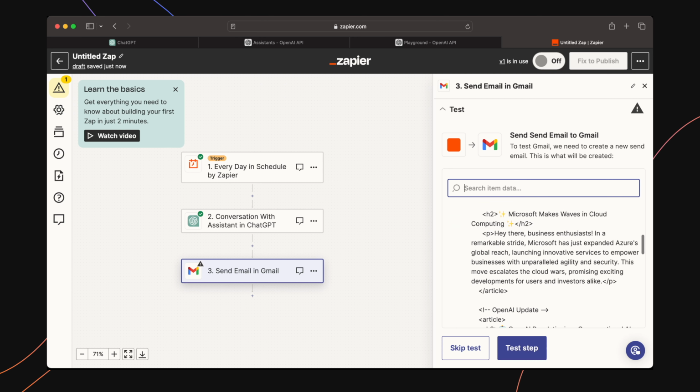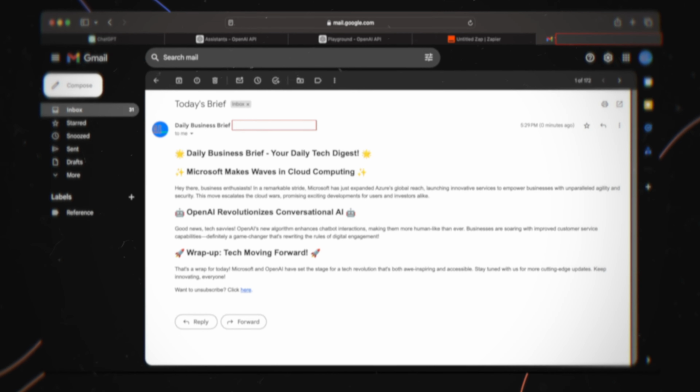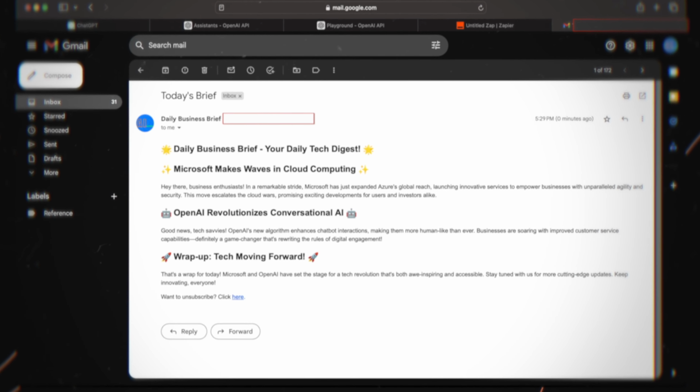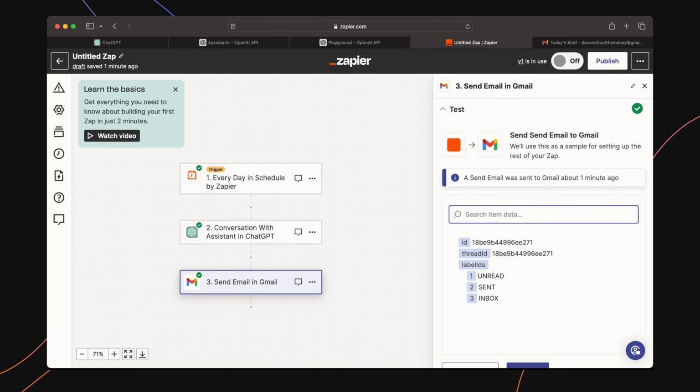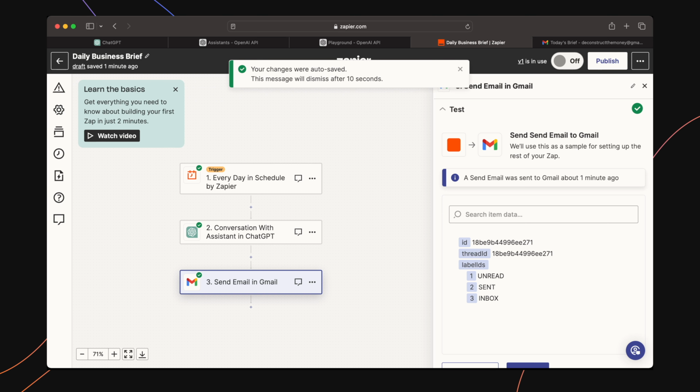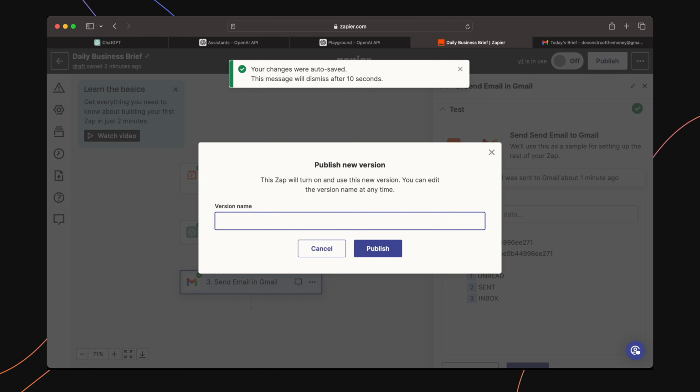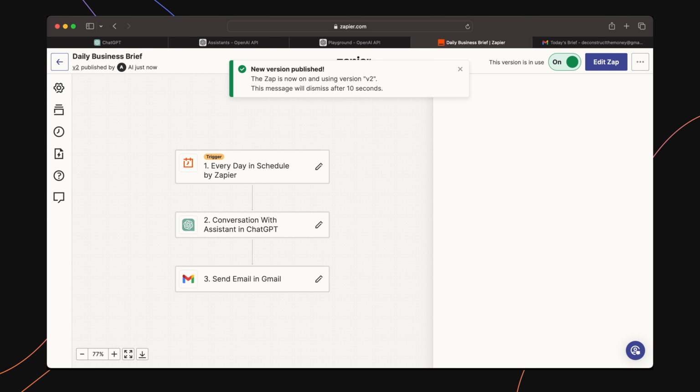Okay, so everything looks good. Now the moment of truth. Let's send a test email by clicking Test Step. And look at that. Our email looks great and is formatted correctly. So the last step will be to name our Zap, Daily Business Brief, hit Enter, and then finally publish. I'll call it version 1. And just like that, our daily Zap is live and good to go.